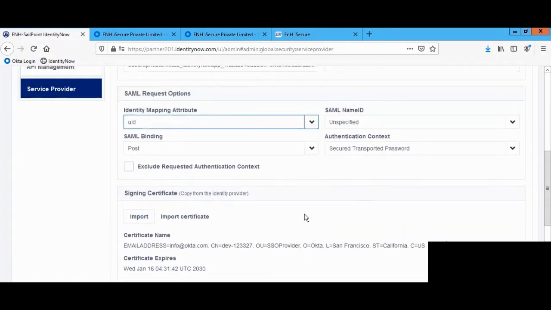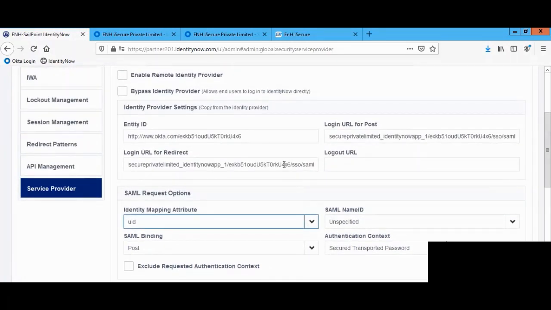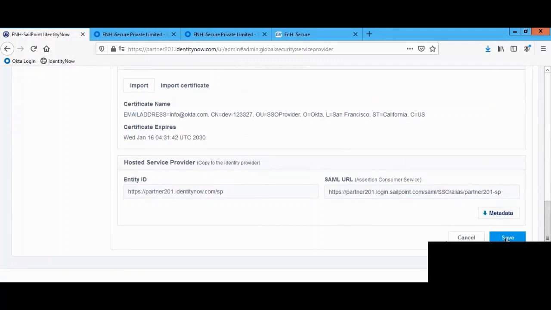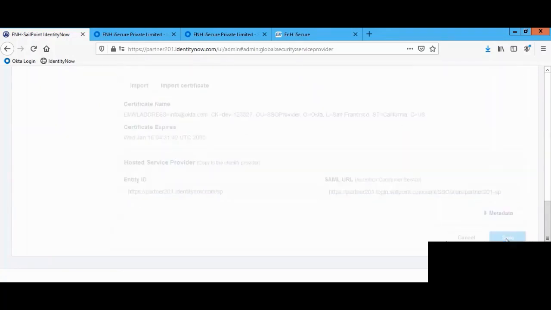Once the details are set up, we can go ahead and enable the remote identity provider, which enables single sign-on on the IdentityNow platform, and save the configurations to complete the integration process.